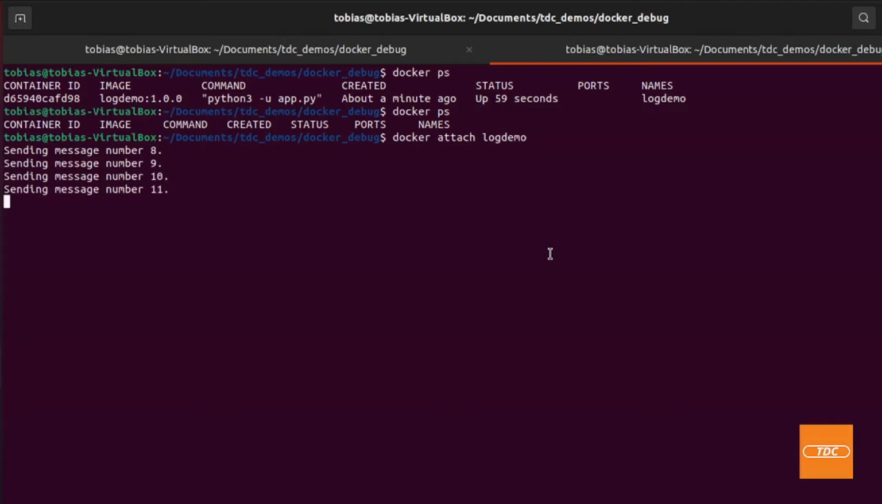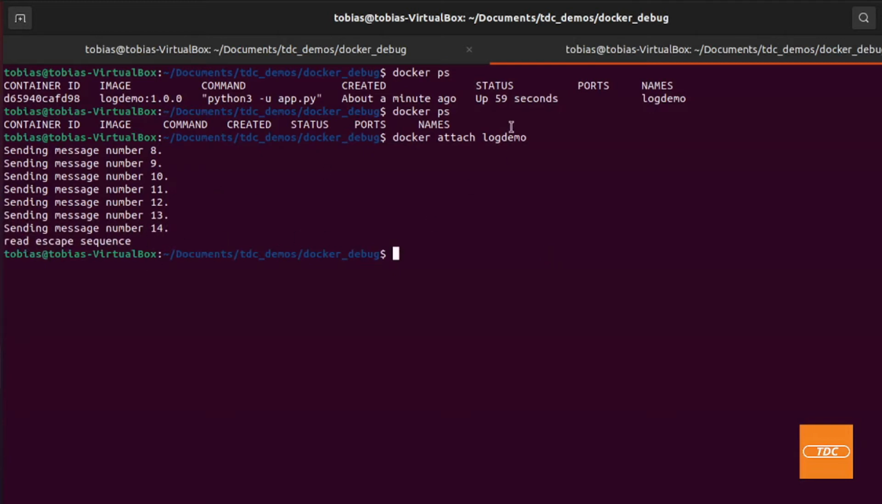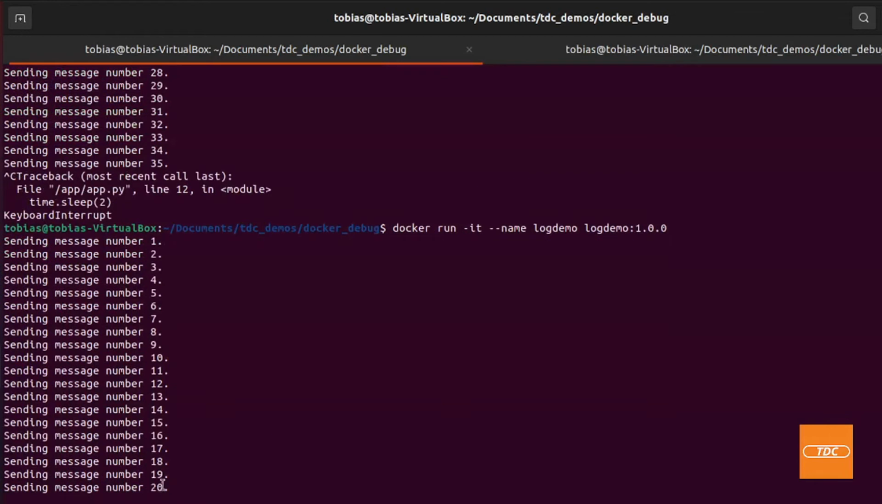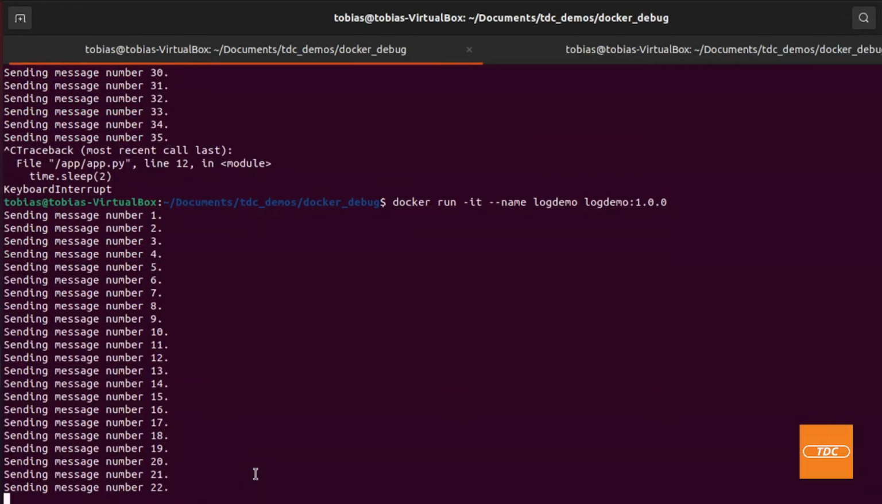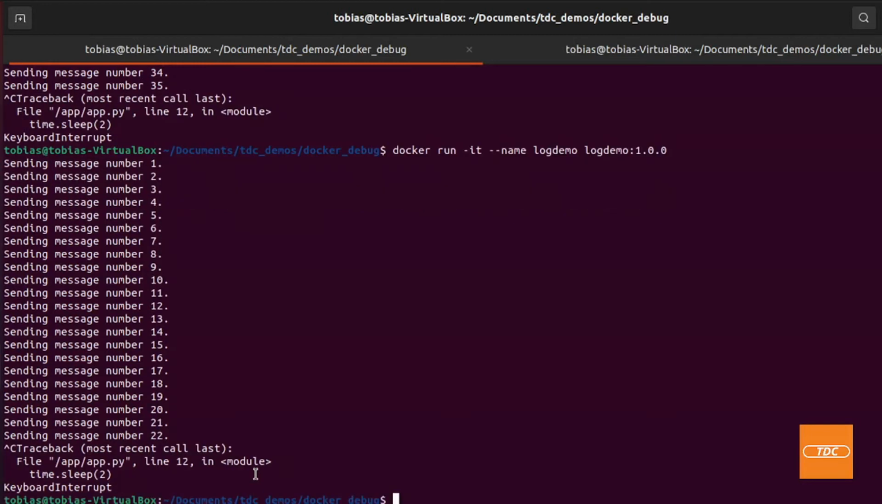To detach, when you're running a container in interactive mode, it is Control-P, Control-Q, and now you see I've detached from this container. I'm not streaming the standard out anymore, and if I go back, my container is still running. Now if I hit Control-C here, for example, I can see that now I left my container. I've closed and I've stopped the container.